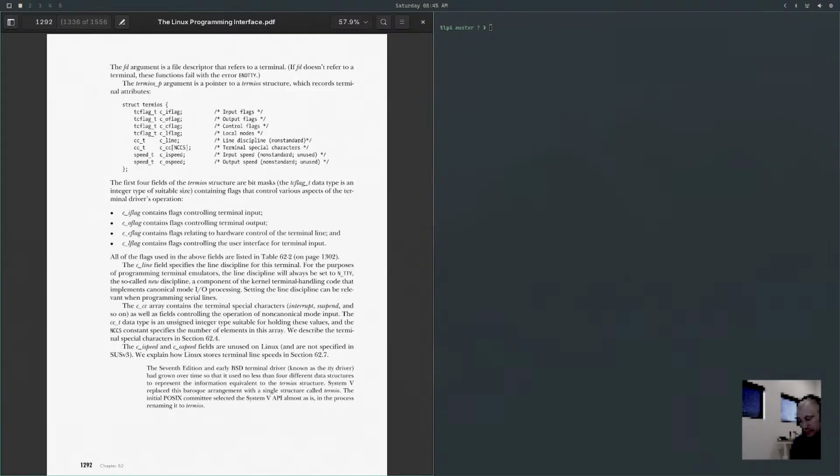The 7th edition and early BSD terminal driver, known as the tty driver, had grown over time so that it used no less than 4 different data structures to represent the information equivalent to the termio structure. System V replaced this Baroque arrangement with a single structure called termio. The initial POSIX committee selected the System V API almost as is, in the process renaming it to termios.